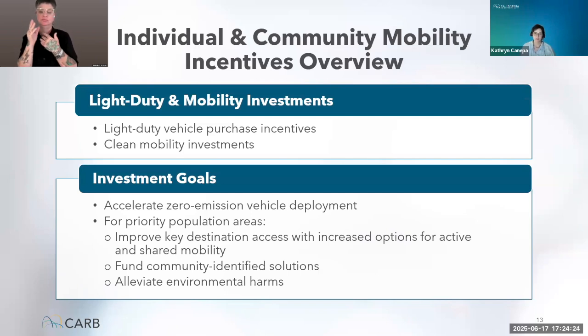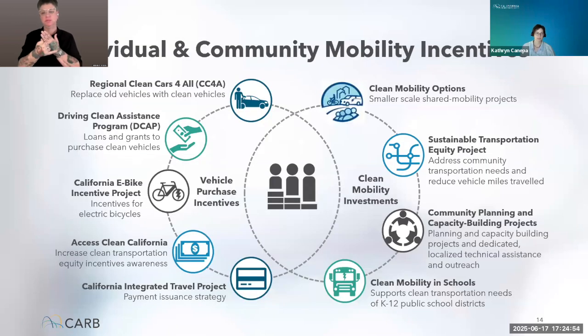Lastly, these investments strive to alleviate environmental harms that are disproportionately felt by some communities due to historical inequities. State-level directives, including Assembly Bill 617, Senate Bill 375, and Senate Bill 350 are a few of the drivers behind these goals, as they focus on improvements to environmental health. As an agency, CARB incorporates the equity principles of these directives into the fabric and design of every project and program. Next slide, please. So I'll quickly provide an overview of the individual and community mobility incentive offerings.